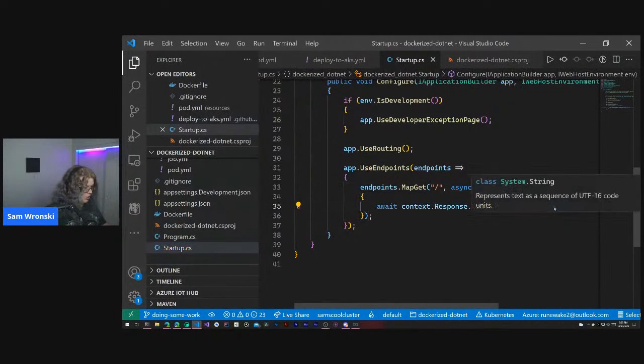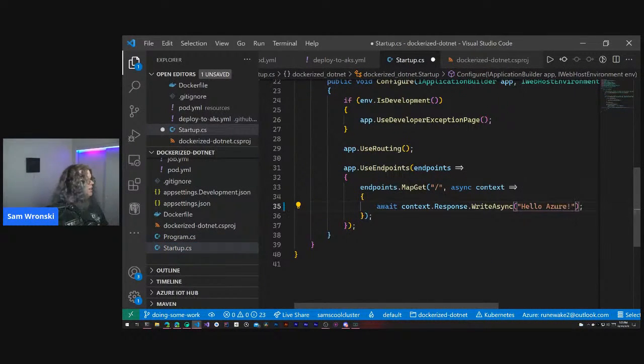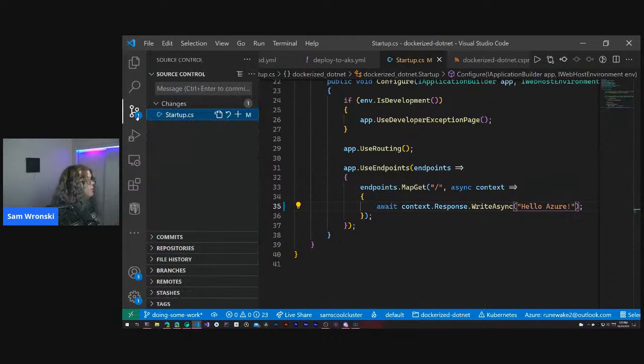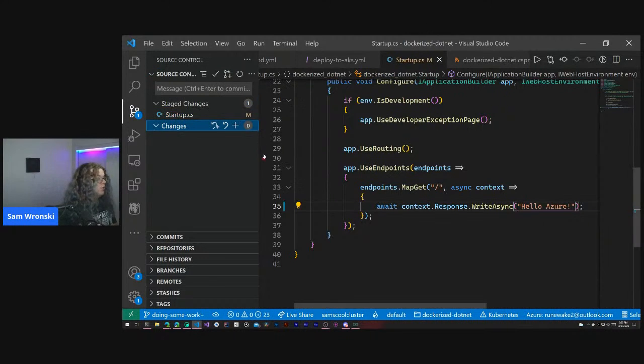So instead of hello world, let's do hello Azure, just to poke around. We're learning everything. We just want to see what's going on and figure out what's actually happening in our repository. So let's finish for the day and save our work out to our repository.